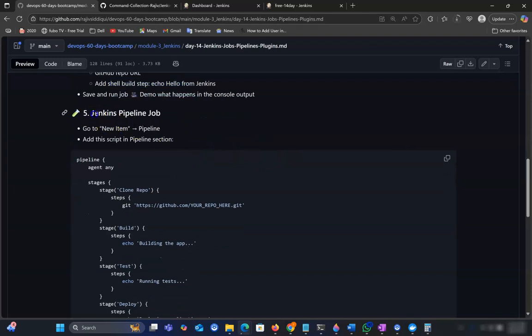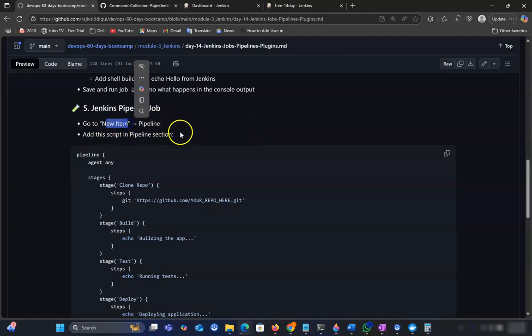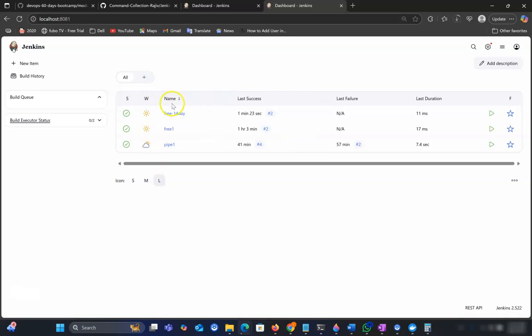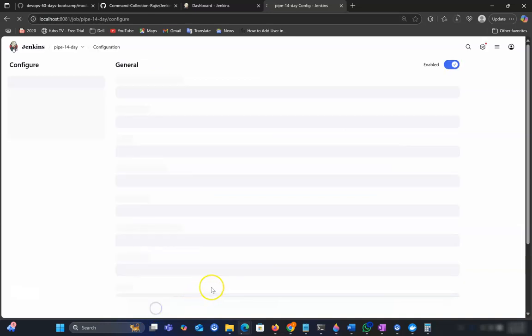Another way is using a Jenkins pipeline job. In the same way, you go to New Item. Let me go to Jenkins. To go to the main dashboard, click Jenkins. Now you want to create a pipeline job, so create a new item, and give it the name 14 day. Now you need to select Pipeline and then click OK.